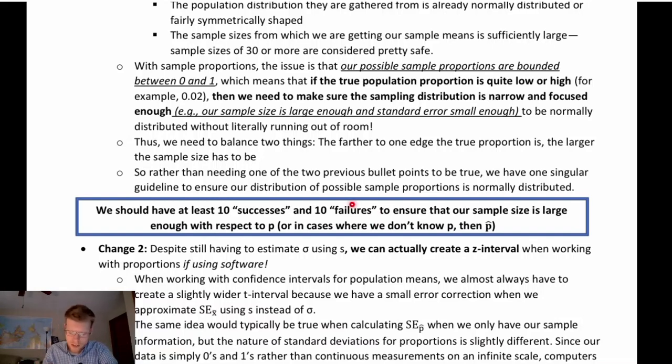So this is our condition that we're going to look at: does our sample have at least 10 successes and 10 failures to ensure that we are probably far enough away from those edges and can say that the distribution of possible p hats is likely going to be normally distributed? So that's what we'll do there.